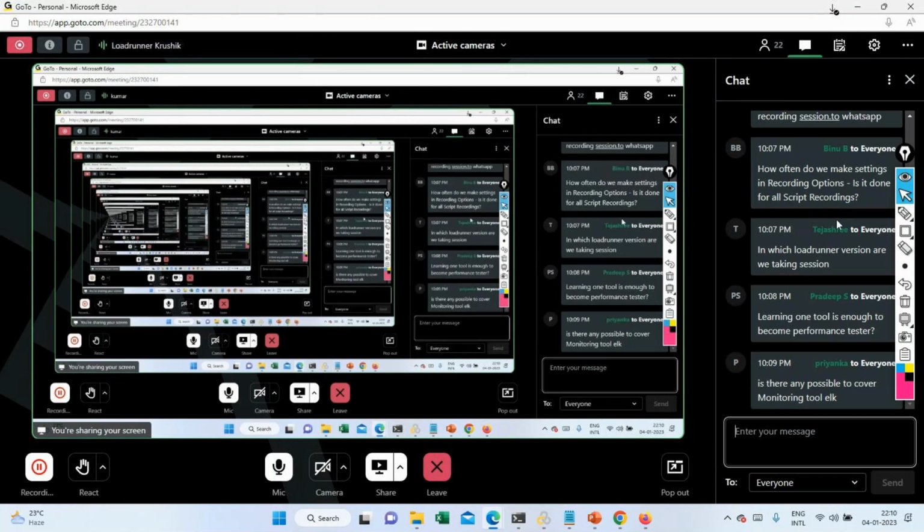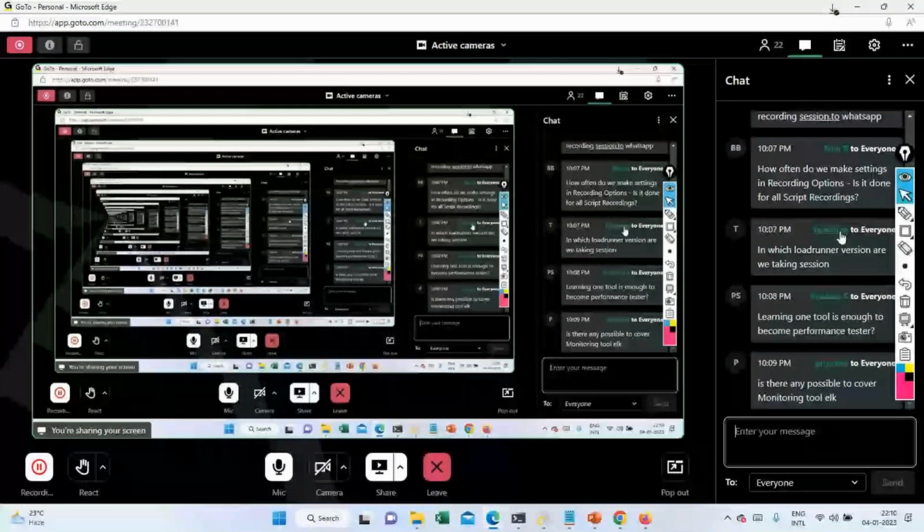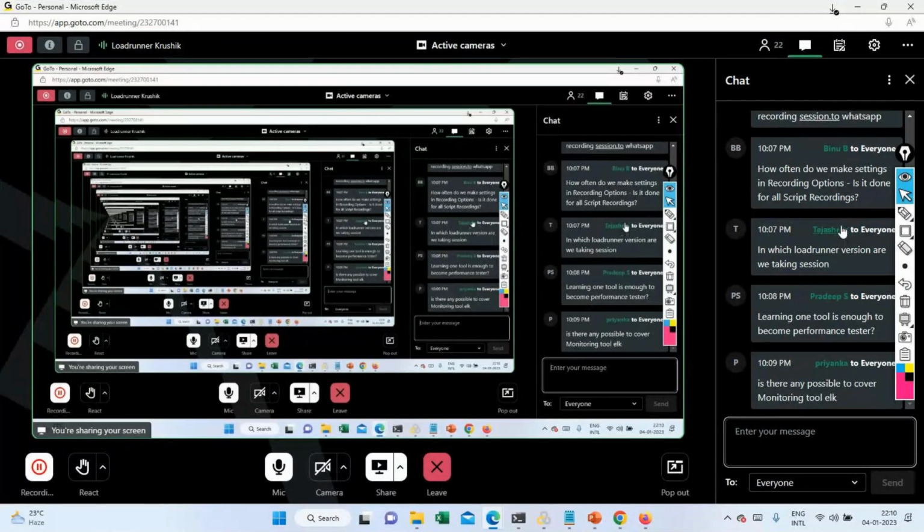Now you are working on LoadRunner, right? Or else complete full stack SDET? No, I'm currently working as a performance engineer. We work on LoadRunner, JMeter and BlazeMeter. Okay. Thank you.